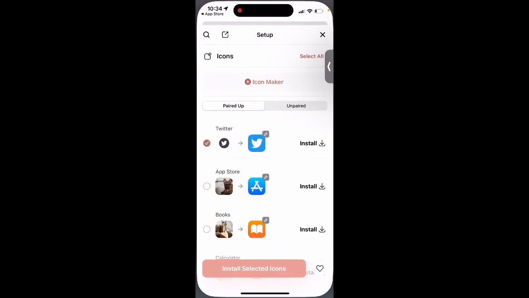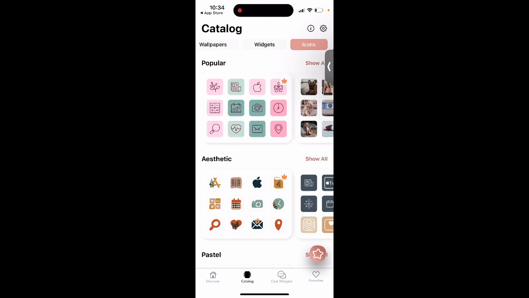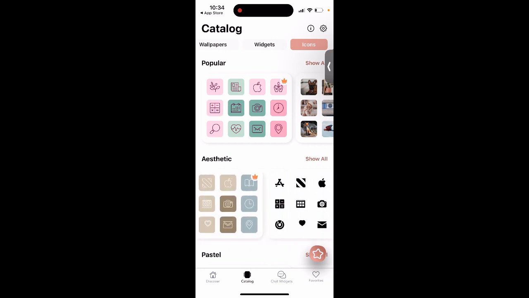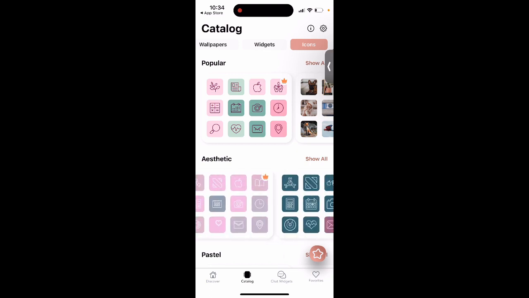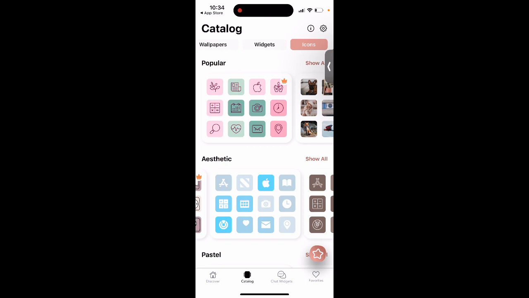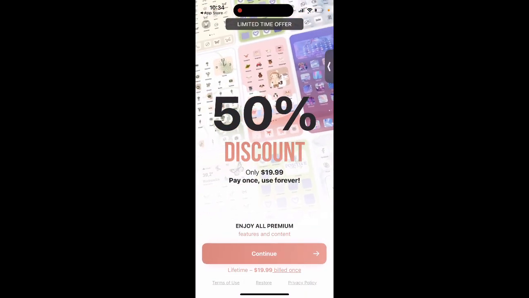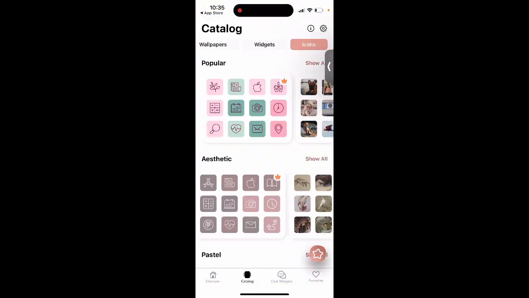You can just open this app and pay for a subscription, or you can find some free icons. There are a bunch of them. This app is super cheap, actually, compared to some other ones. You can have access to all the icons out there. You can just have a lifetime subscription for $20, and then you will have all the Twitter icons you like.